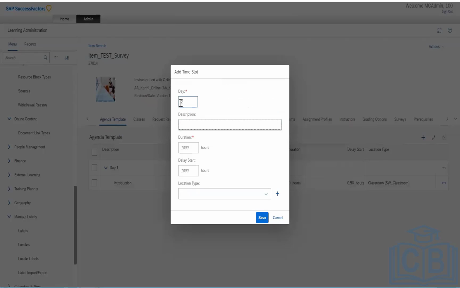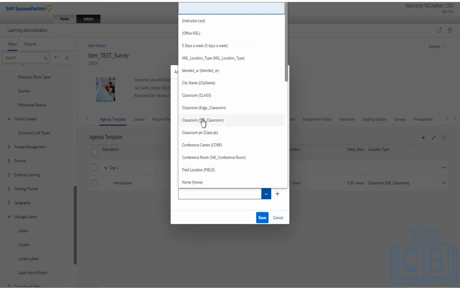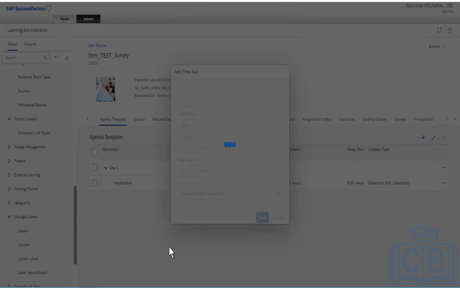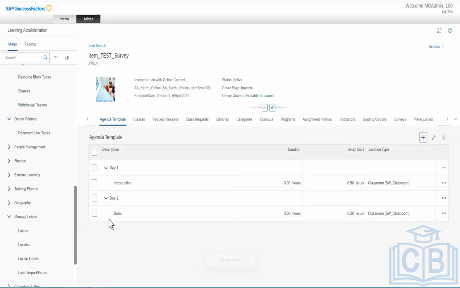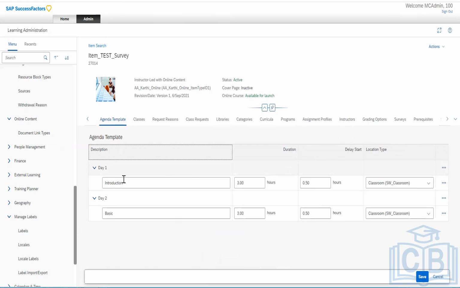Then I said, okay, day two will be different. Day two should be basic, again for 3 hours. Delay can be 5 minutes. And location will be this one. Can you see? Based on that, you can add as many agendas as you want. 5 days, 7 days, 8 days, whatever.